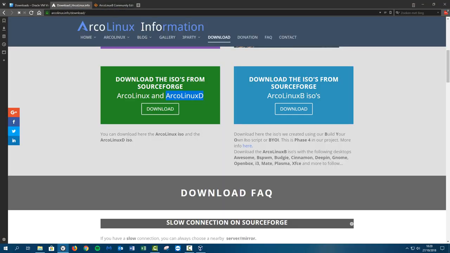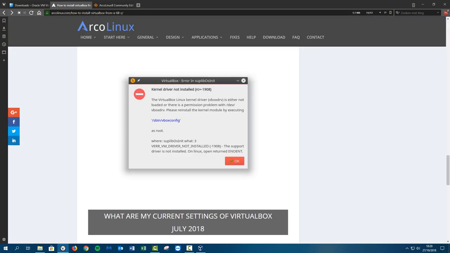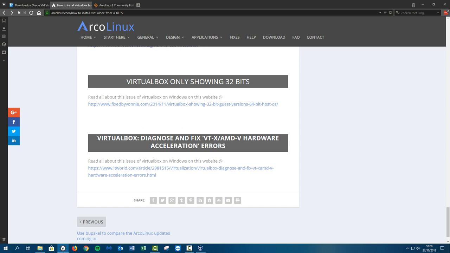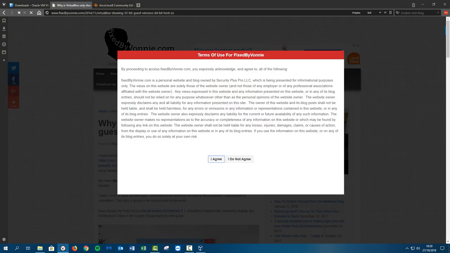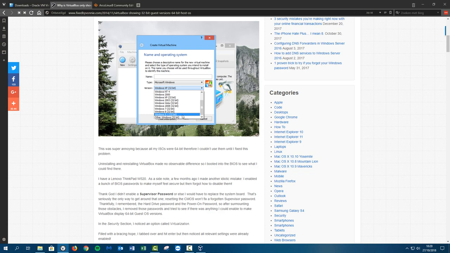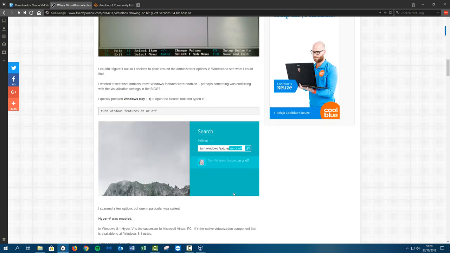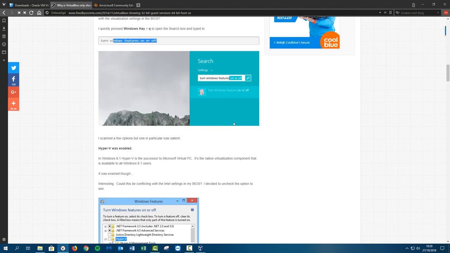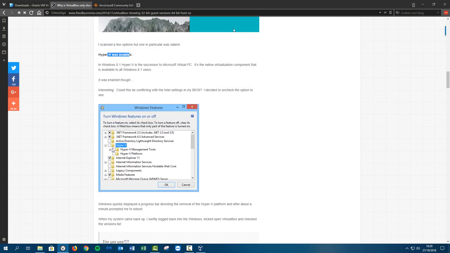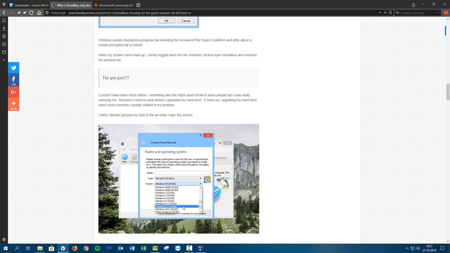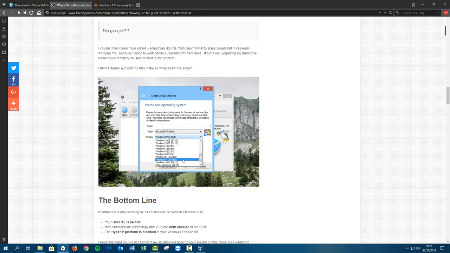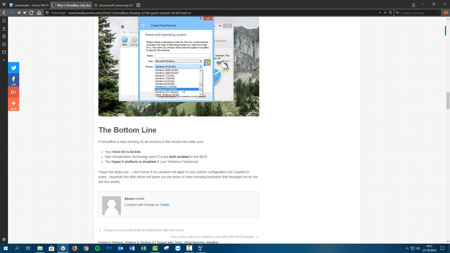You go to here, to the article that I just pointed out. There is this explanation, VirtualBox only showing 32 bits. Read all about it. So it explains here that you get this drop down of 32 bits. Did you enable the virtualization technology? Yeah, I'm pretty sure I did that. So turn Windows features on and off. Hyper-V was enabled. You have to disable the Hyper-V. So I'll have a look at that. Yes, yes, yes. And then at the end, we have results. We have 64 bits. So I'll have to break off this video here, do my stuff, and then continue with the video later on.